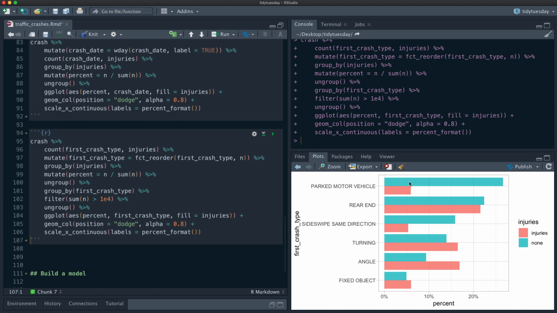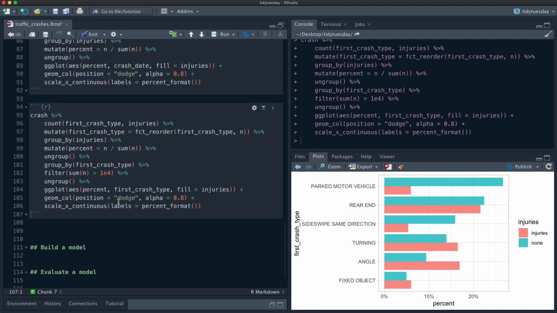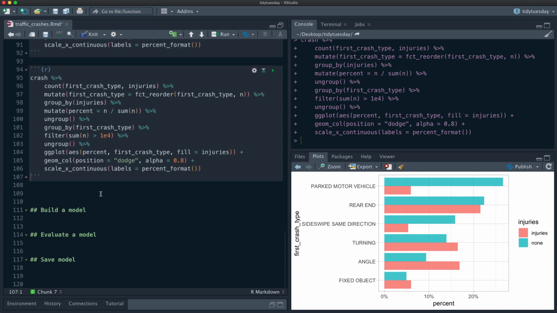So if the first crash type was with a parked motor vehicle, then you're not likely to have injuries. But if your first crash type was at an angle, then you're much more likely to have injuries. So that's what we can make, this kind of plot. We could do this for lighting condition and weather and all this kind of thing. But in the interest of getting to the model, let's move on.